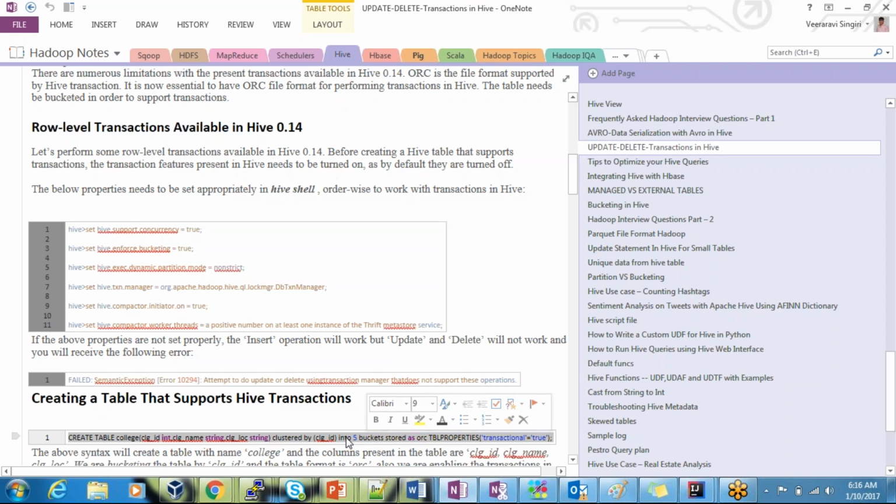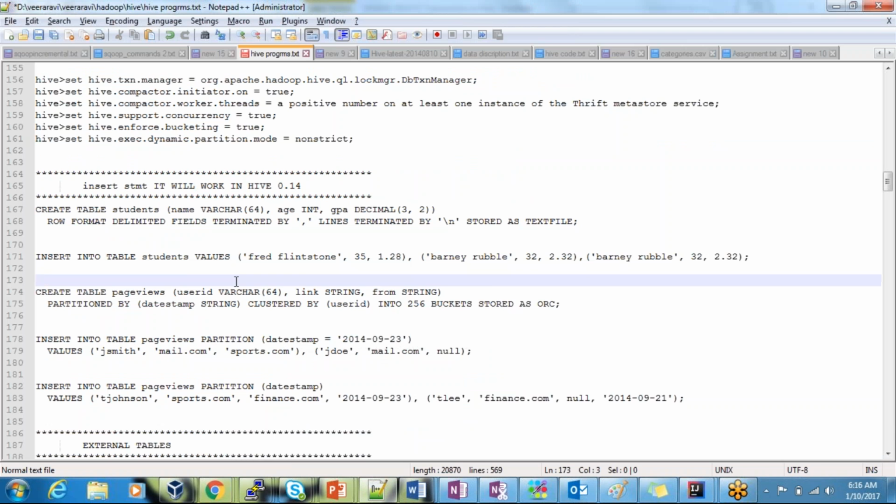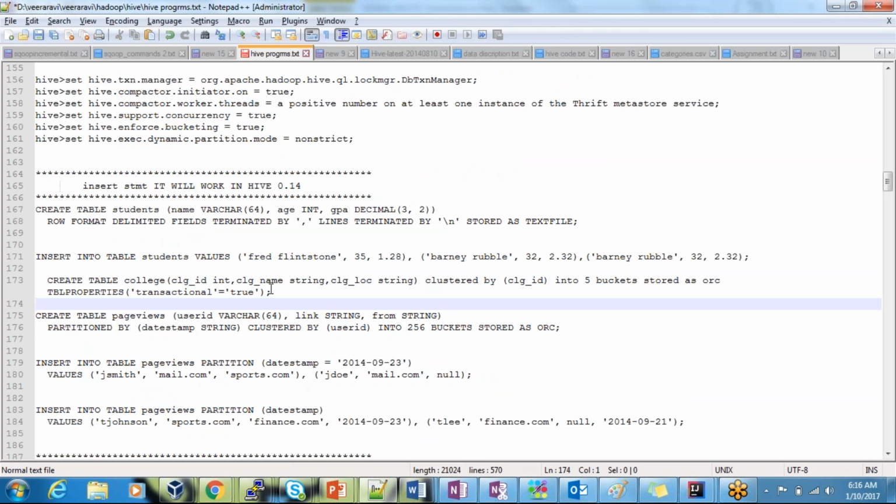Bucketed, so you might be surprised: what is this bucketed? By looking at this, you may be surprised: what is bucketing, what is cluster by, what is bucketing?